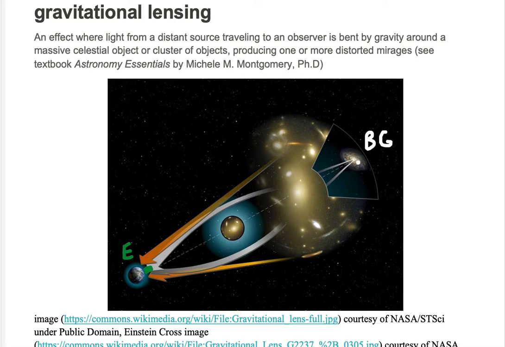So let's take a look at the light. Light coming from this background galaxy doesn't come straight through to the telescope. The light gets bent around a massive object. Now, it could be just a single massive object, such as a galaxy, or it could be a cluster of objects, which in this case is showing you right here that we have a cluster of objects.